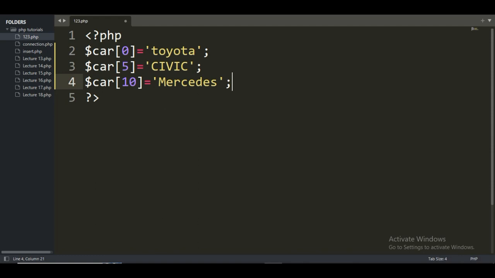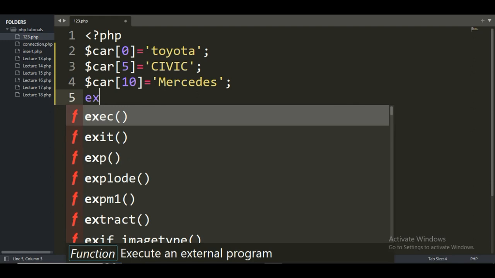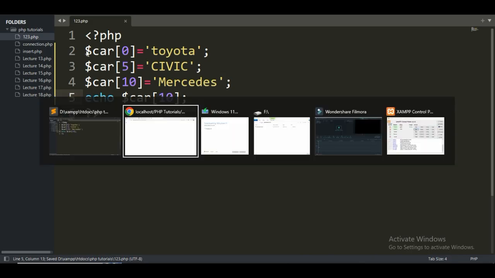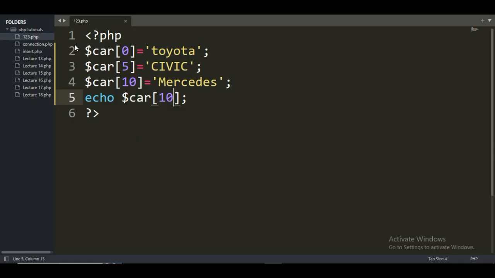Now I can call them manually as well. If I need to display, I use echo, and I'm displaying the array at index 10. We'll see whether it displays it in my browser or not. Yes, it is displaying the Mercedes. So this is how you can manually assign the index numbers as well. This is how you create a PHP indexed array.